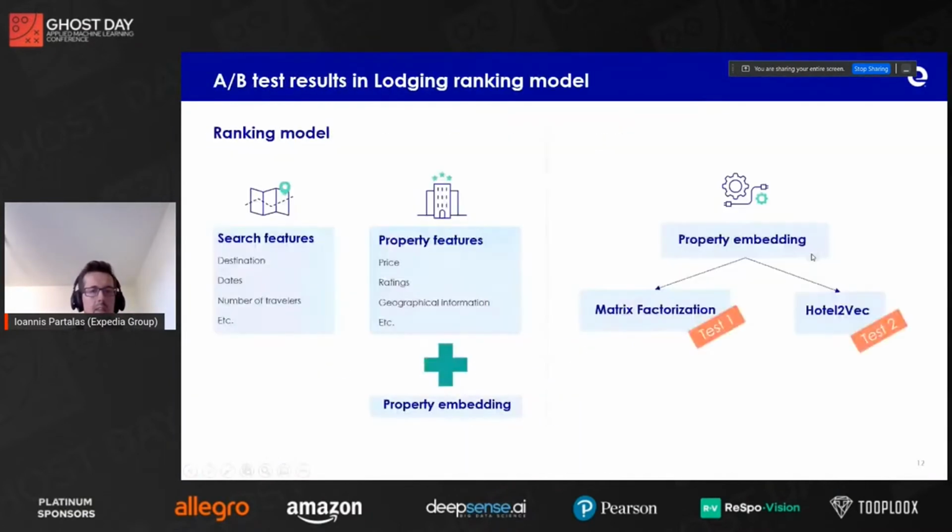So then, what we did is that we ran an online test. We have a ranking model that uses context, search features, and property features, like price, ratings, geographic information, and other things. The search features are the destination, which days you want to travel, and how many travelers. So it's a learning to rank model. And what we did is that we tested this model with the different embeddings we have.